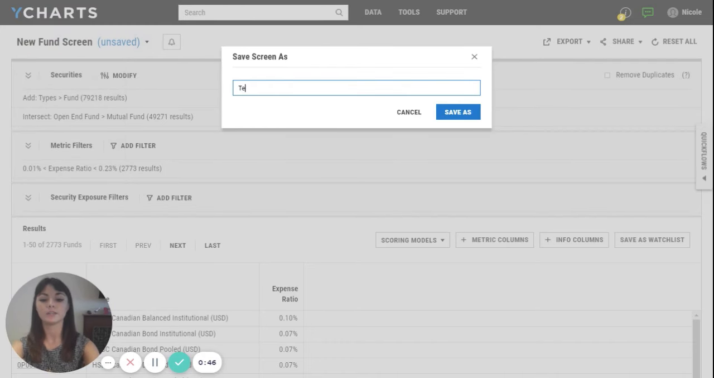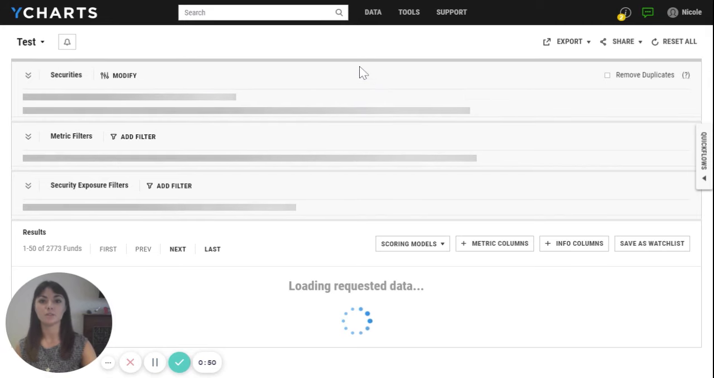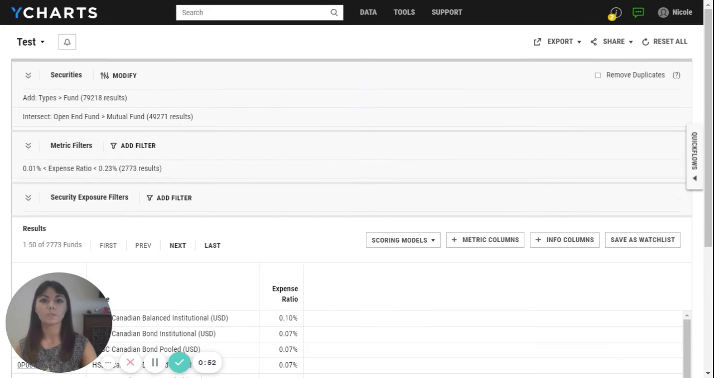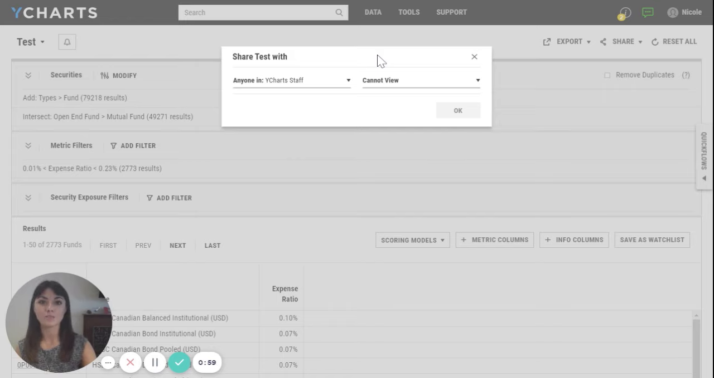And the great thing about this is that once you save the screener, you're able to hop back into it to make changes at a later time or pick up right where you left off. We can also go ahead and share this with your team. So this is a great collaboration feature, and it really allows your colleagues to not have to reinvent the wheel every time they want to build out something great within YCharts.